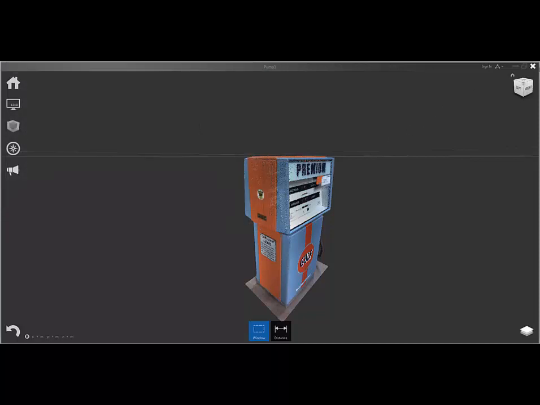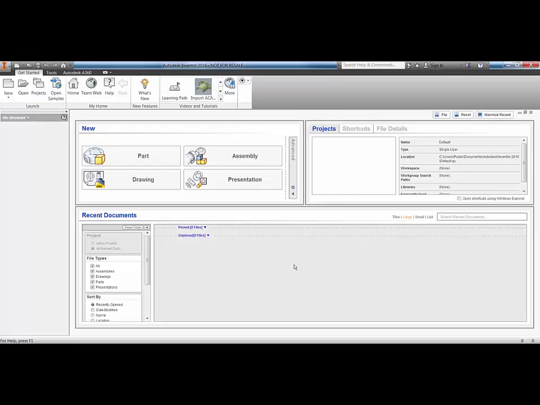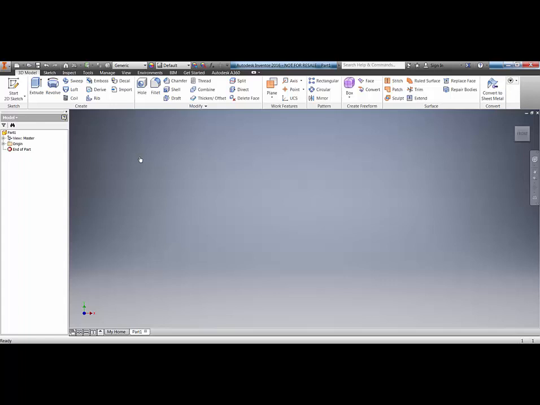So we're now ready to move over to Inventor. I've saved my Recap project, so I'm going to close Recap down. I'm going to fire up Inventor. So when it's open, I'm going to create a new part, and then Inventor starts up. So I'm using the Autodesk Inventor 2016.